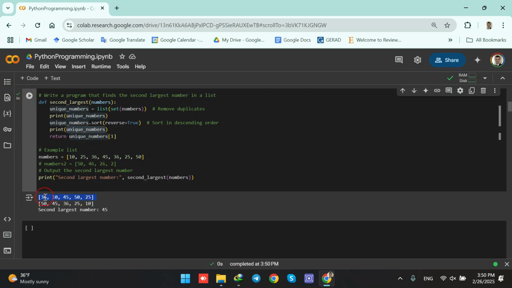So this was the initial print of my new list with no duplicates. Then it is the version that we have in descending order. Okay, so in descending order, we have my list: 50, 45, 36, 25, and 10. This is sorted in descending order.